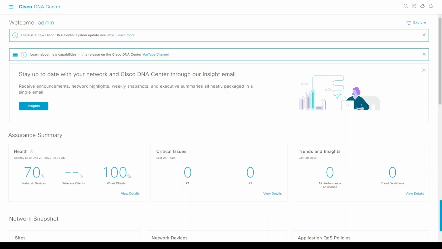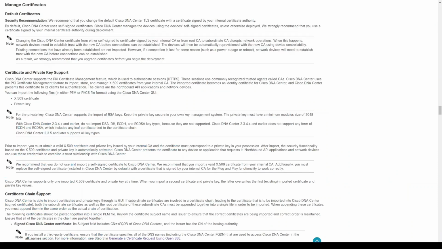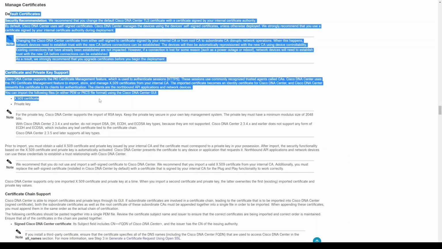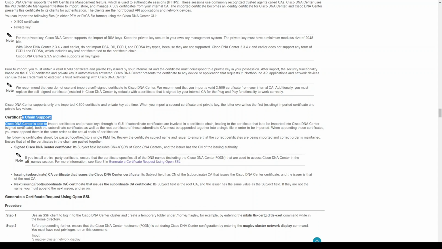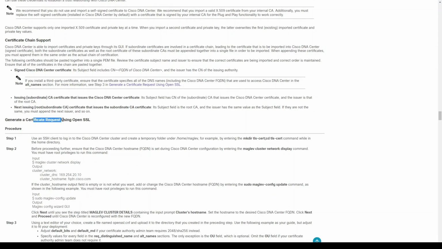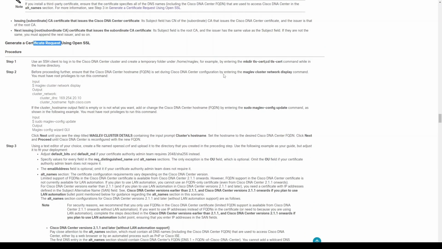Okay, so if we look at the guide then, Manage Certificates, you have some information in there around what is supported and what is not. Such as RSA keys are supported, but no DSA or Diffie-Hellman or elliptic curve Diffie-Hellman type of keys. So just make sure that you generate only the RSA keys. It talks about the certificate chain support, and then it goes through some of the steps that you need to take.